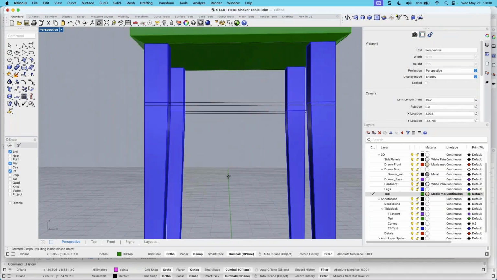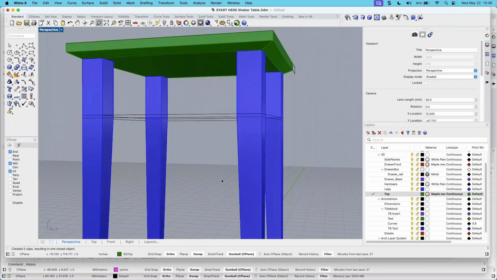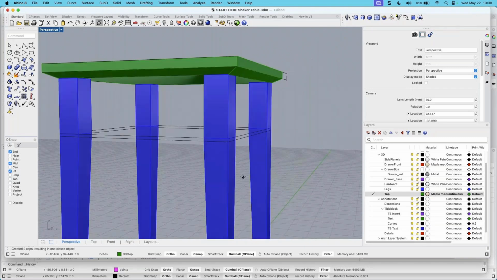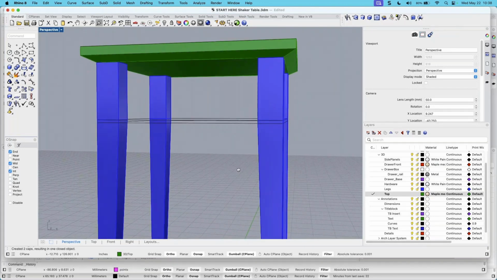Okay, so we're getting some of the easy things done on the table. I like that. It helps me feel like I'm making some progress. But to do the drawer box, let's go ahead and make the layer current called drawer box and turn off the top.